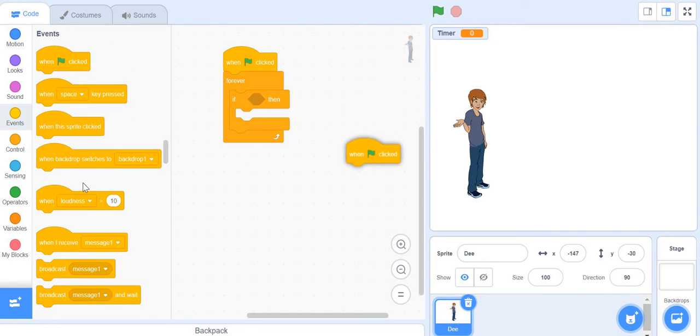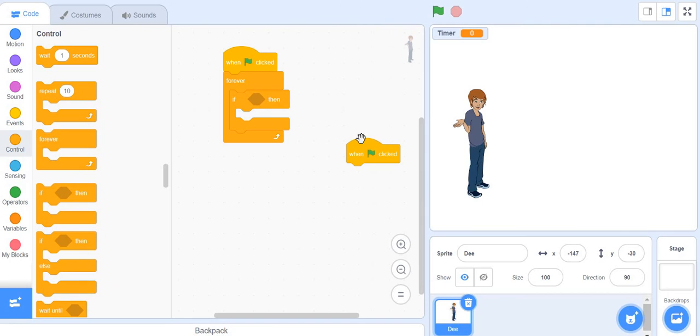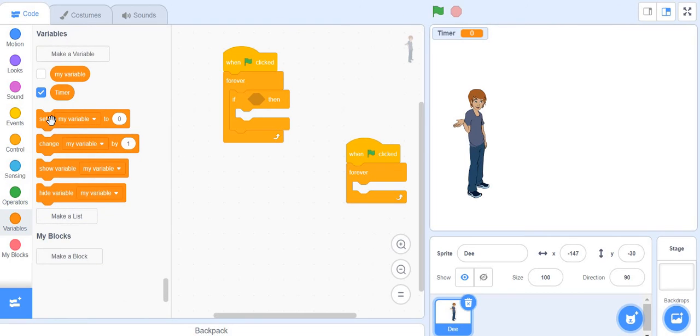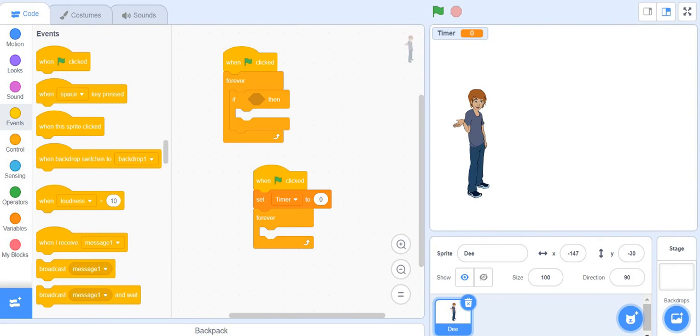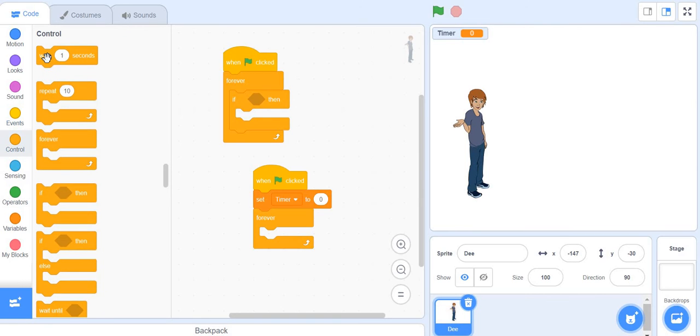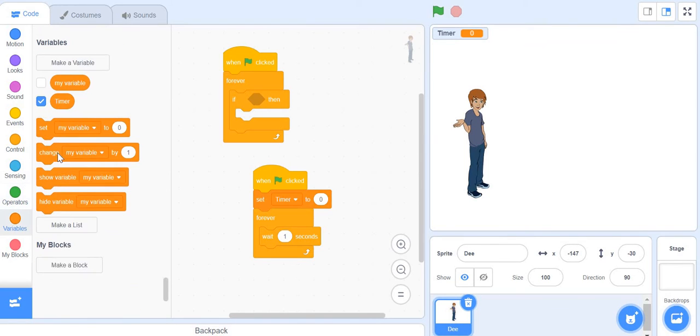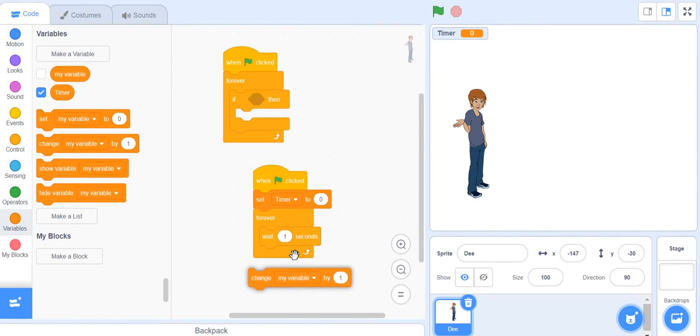So we say when green flag clicked, forever, and say set timer to 0 before the forever block. So don't get mistaken there. You always have to say set timer to 0 or whatever after the green flag is clicked, immediately and before the forever block. And then we say wait 1 second, change timer by 1, because we wanted to change every second.